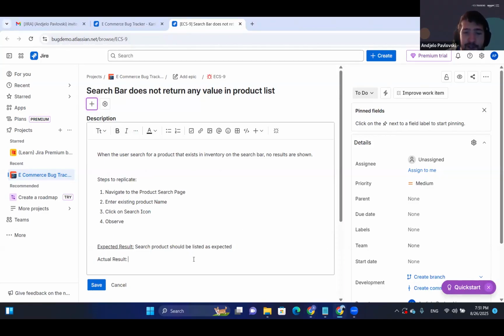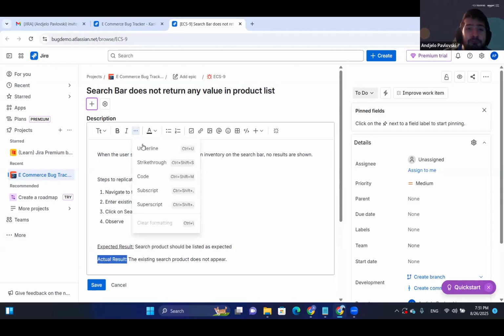For the actual result, we can simply say the existing search product does not appear. So we know that it does exist in inventory, and when we search for it, it does not appear. So essentially, that's basically what we would need from this.